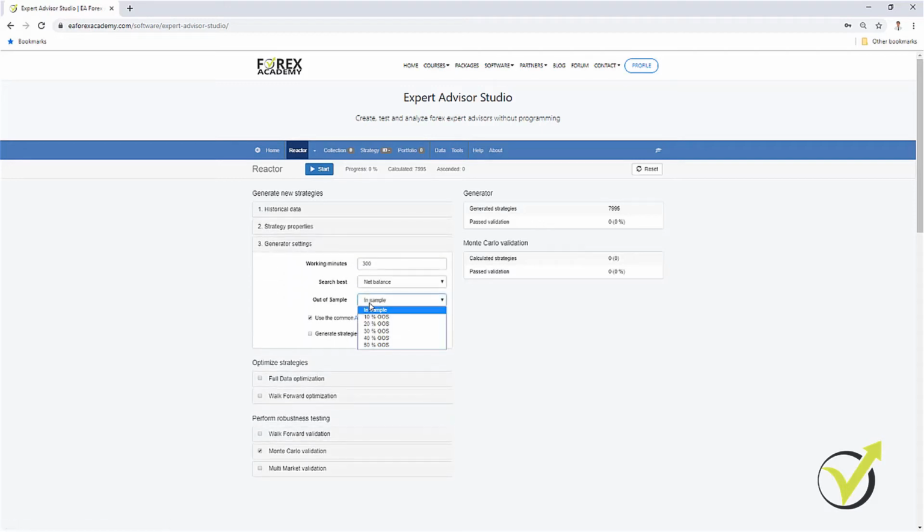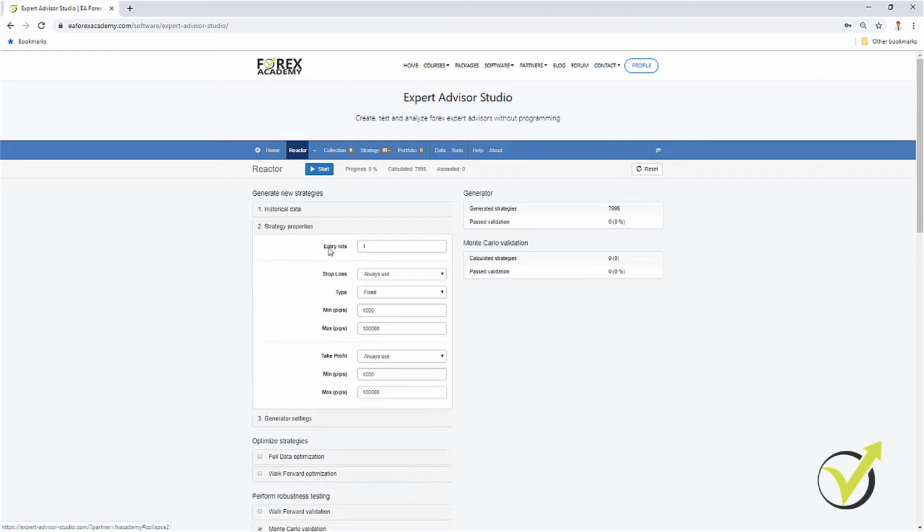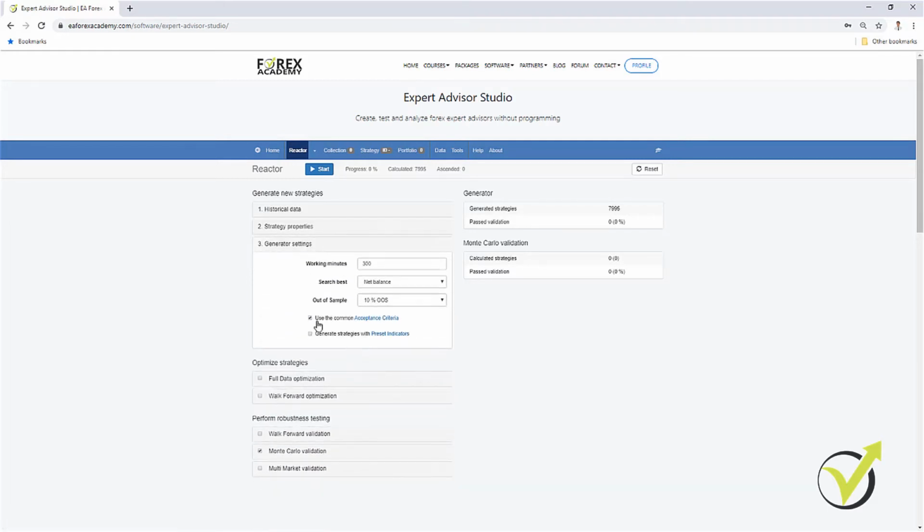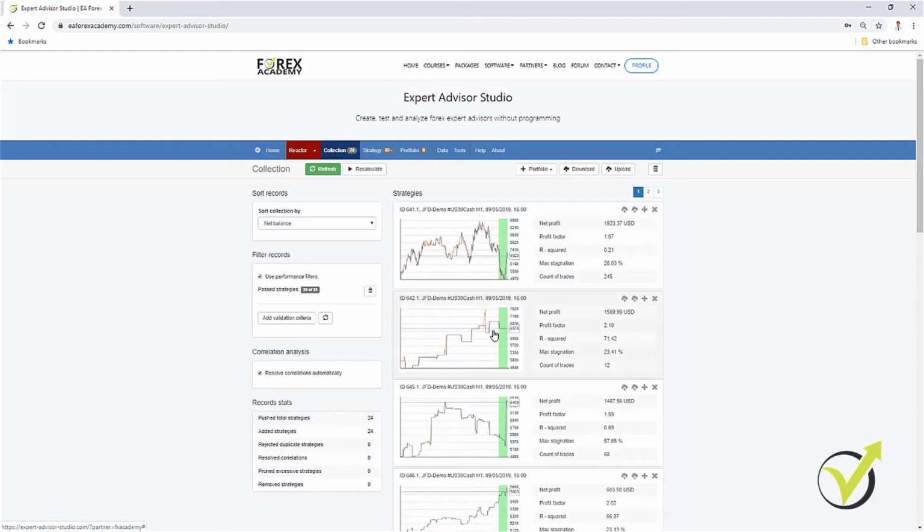Now, if I select out of sample, for example, 10%, it means that it will generate the strategies over 90% of the time, and in the last 10% of the period, it will simulate trading and it will show me the results of these strategies. Okay, let me just show it to you. I will remove now the acceptance criteria and the Monte Carlo, so we will see some quick strategies in the collection. I will click on start, and you can see already many strategies are generated.